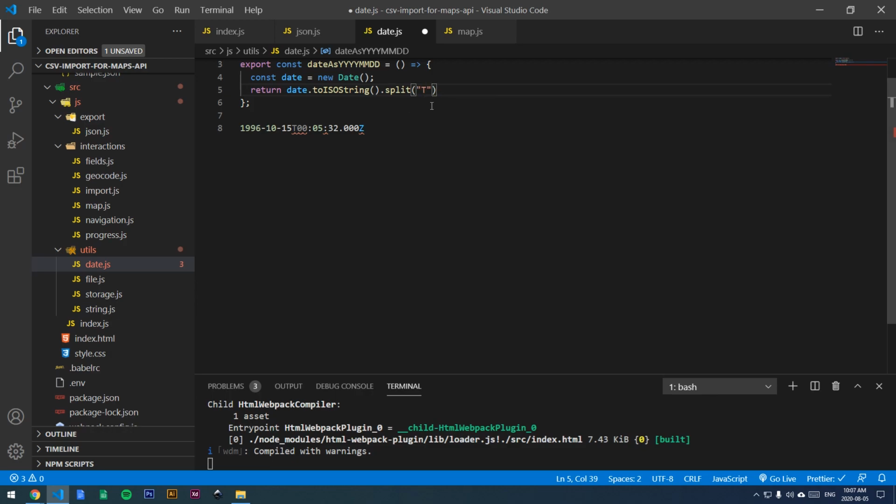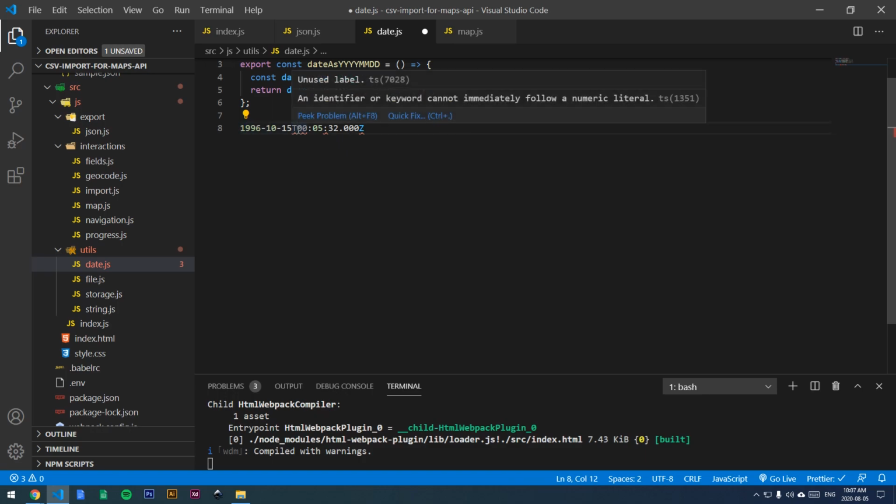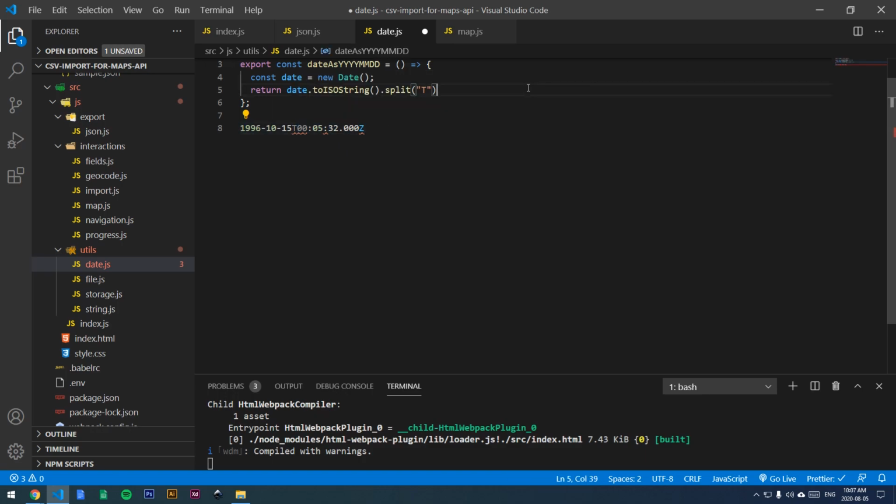And this is going to return to us an array. The array is going to hold both parts of the string where it was split. This will be the first part, and then the second part will be everything that comes afterwards. We're just going to take the first portion of the string, so we're going to use the 0th element of the array. And there we go. We'll have a nice date that is just the year, month, and day separated by hyphens.